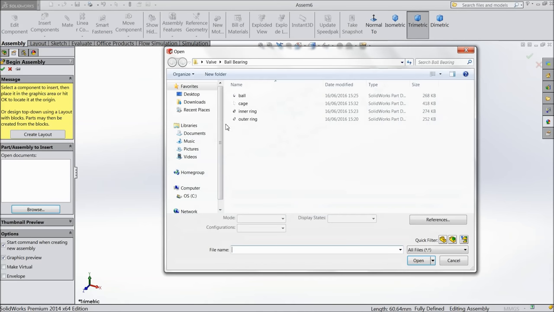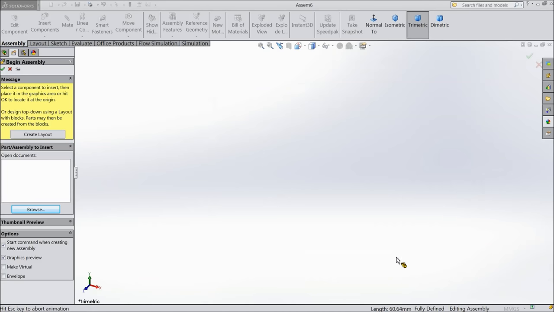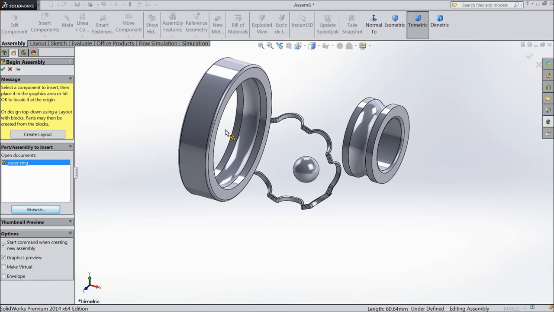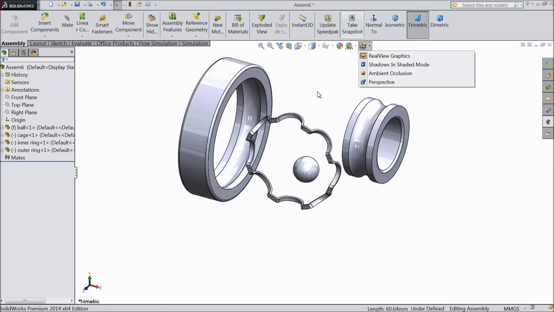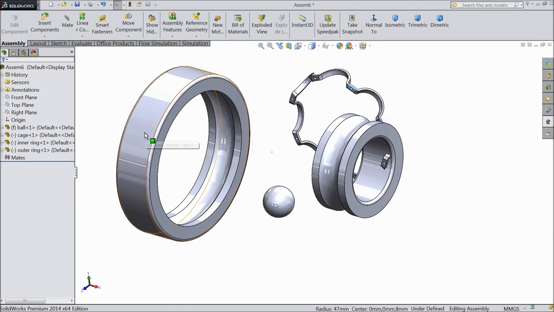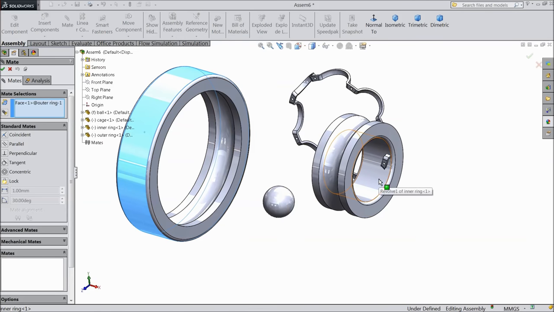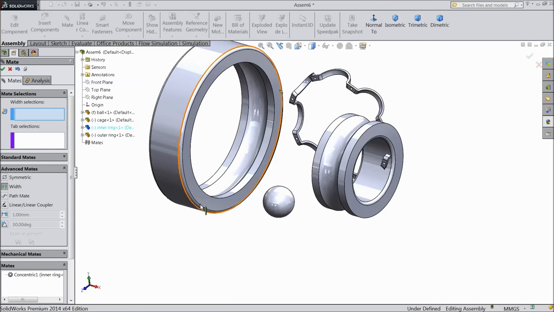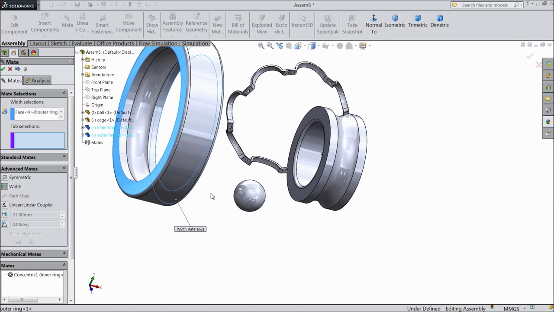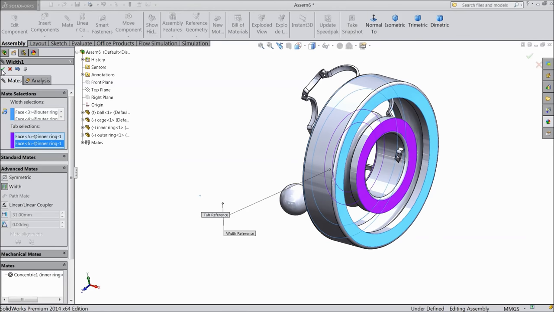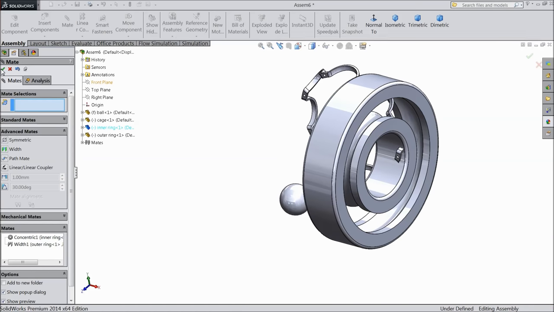So let's start. Choose new assembly. Now select browse. Select all these parts, ball bearing, 4 parts. Open. Ball, cage, inner and outer ring. Make plain white. Now first select this one, mate, inside. Okay. Now choose advanced mate width. Select this side, this side, this side, and this side. Choose OK.